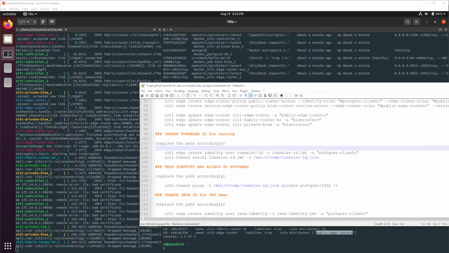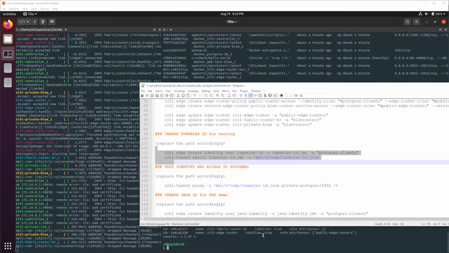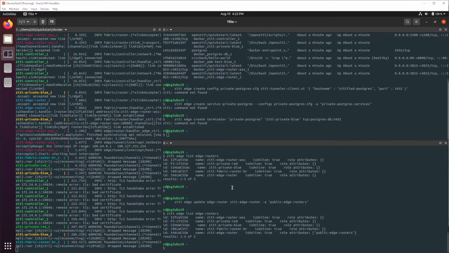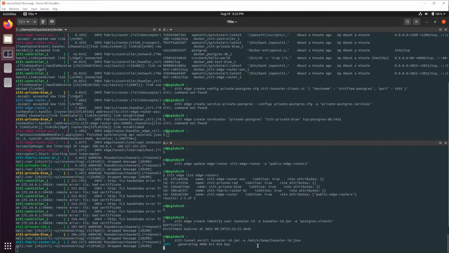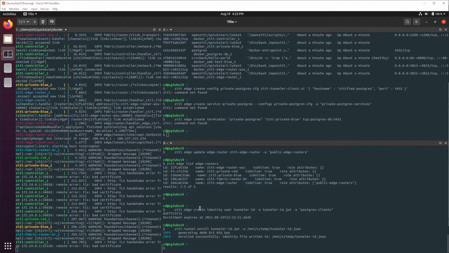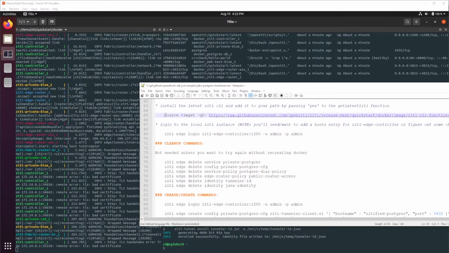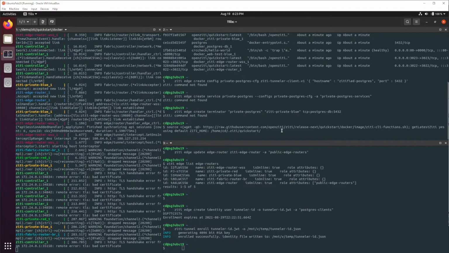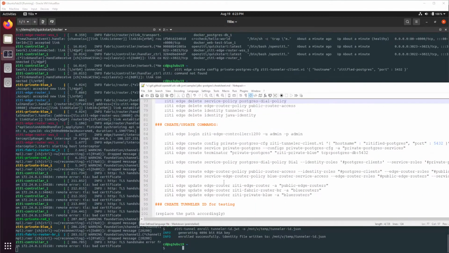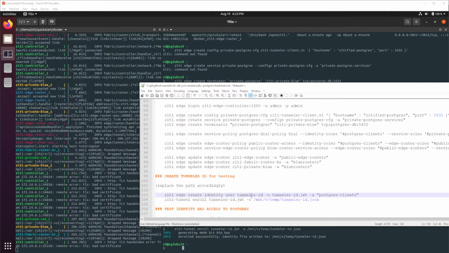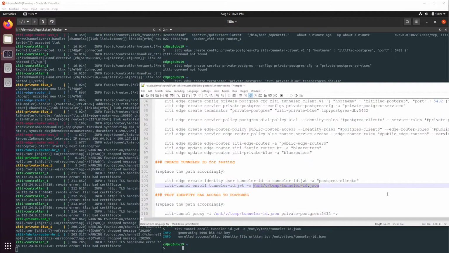Now we're going to make a new identity. This identity is going to be used by the Ziti tunnel API just to prove that we've set everything up correctly before we actually go and run our Java app. So now, let me bootstrap the other terminal window so that Ziti's on the path, okay? So now I've created an identity. I've called it tunneler ID, and I've put it at this path here.